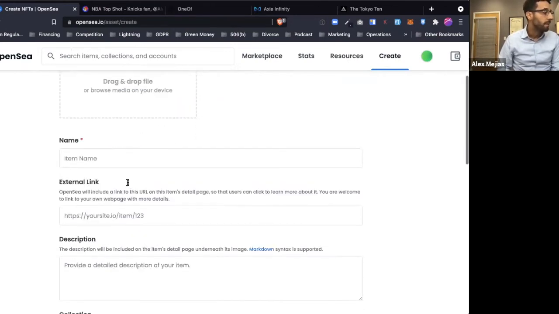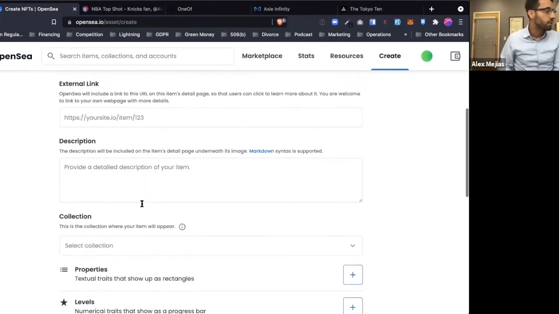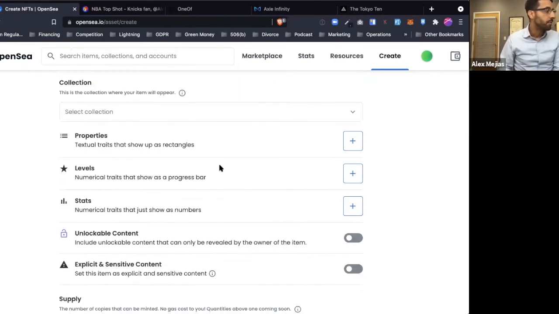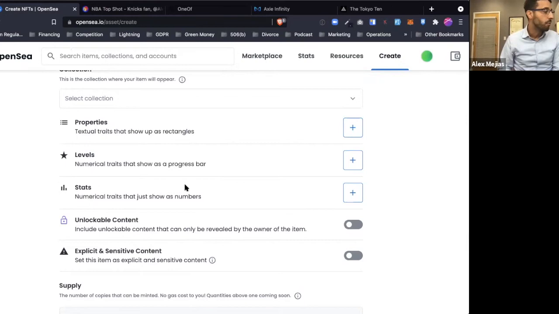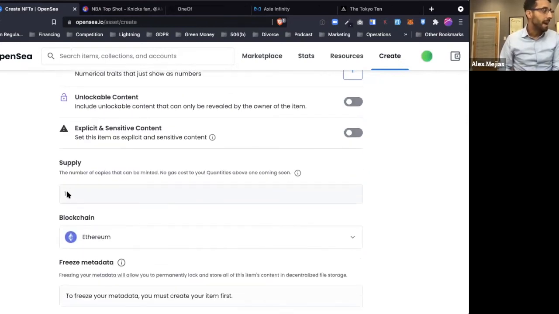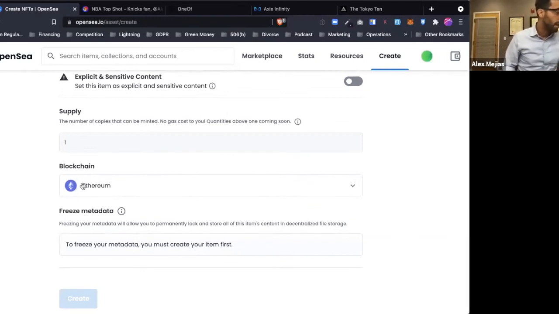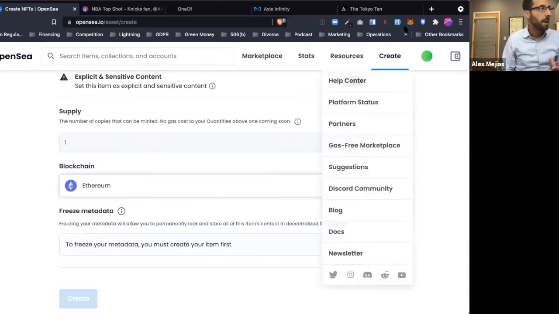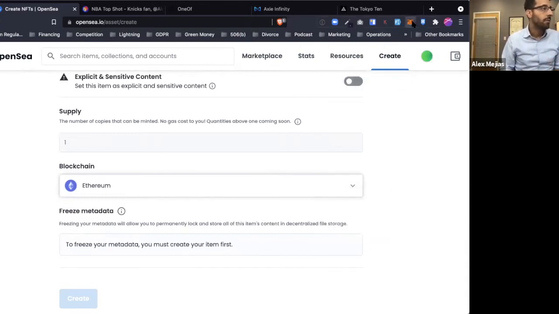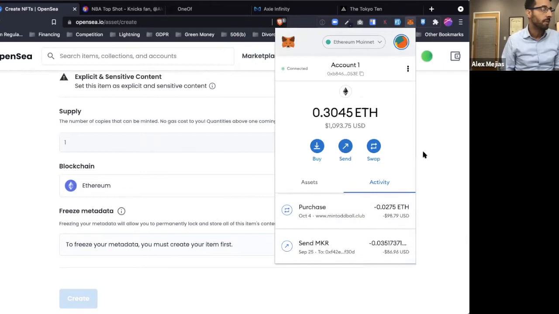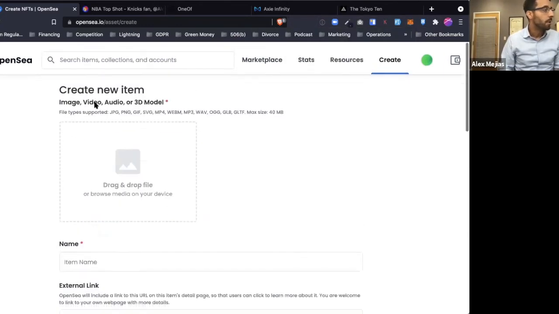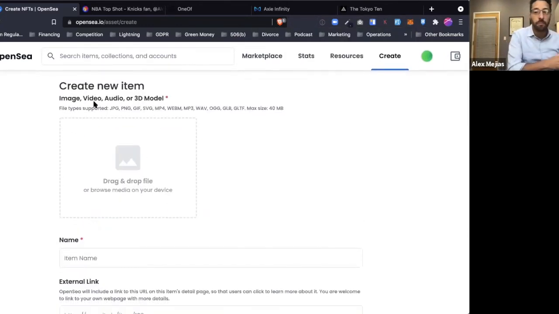You name it. If you want to put an external link, your description, you can add it to one of your collections, add some more information about it. The supply is a 1 of 1, so you can't really change that. And then you can select which blockchain you want it to live on, and then you click create, and then you pay a fee, again, through your MetaMask wallet, and that's how you do it.